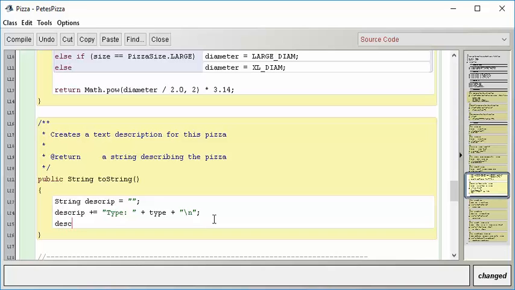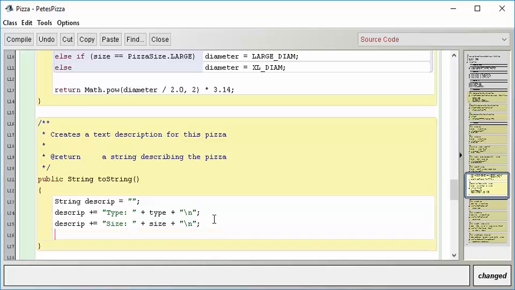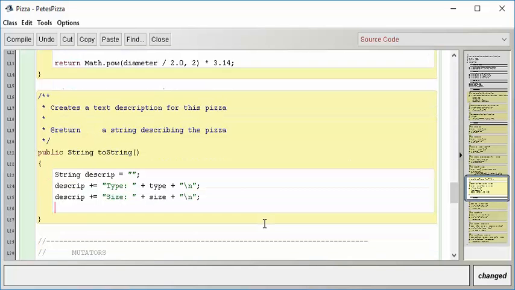And then I'm going to continue on down the line. I'm going to say descript plus equals, and I'm going to do the size, plus size plus backslash n. Okay, now I'm going to next need to do whether it's thin crust. Well, this is a Boolean, so how the heck am I going to do that?